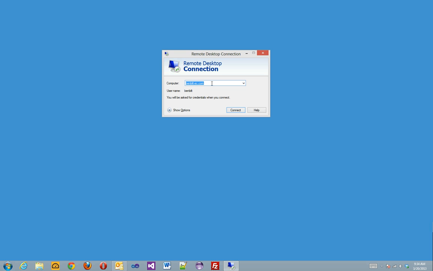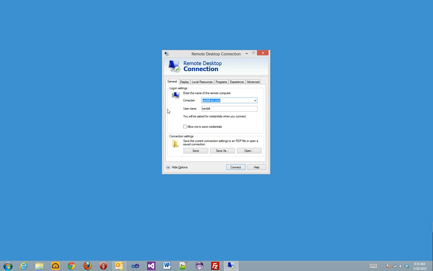You're going to have to give a computer to connect to. In this case, the computer's name is benbilt-ec.com. Click Show Options. Make sure the Allow Me to Save Credentials button is clicked if you don't want to have to go through and enter username and passwords each time. The username is Benbilt.